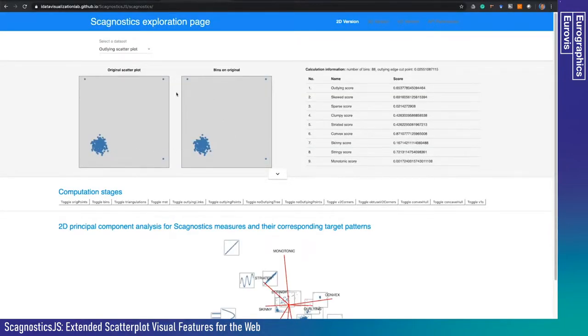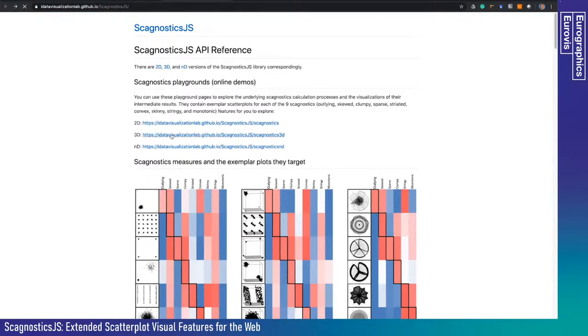Let's say this one is an example of the outlying scatter plots, and you can try to do the binning. Also create the triangulations. Then build the minimum spanning tree from the triangulations, also finding the outlying links, also finding the outlying points. You can find the non-outlying points. Then you'll find the V2 corners over here, and also you can calculate the convex hull and also the concave hull as well. They will help you to calculate the scagnostic scores. Similarly, you can explore the 3D versions of it, or the ND version of it.